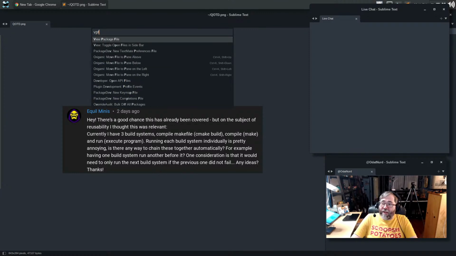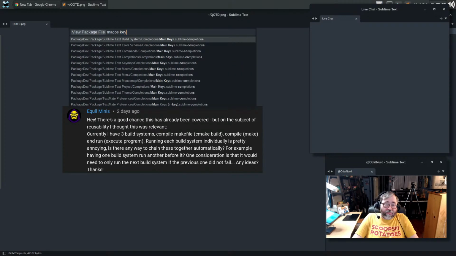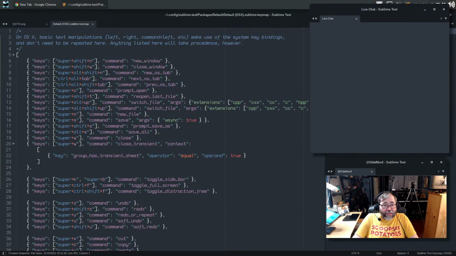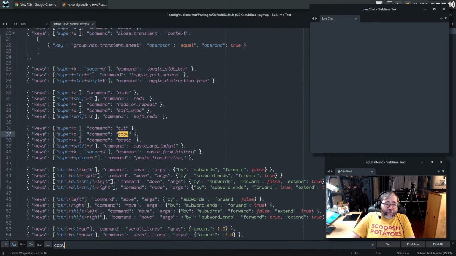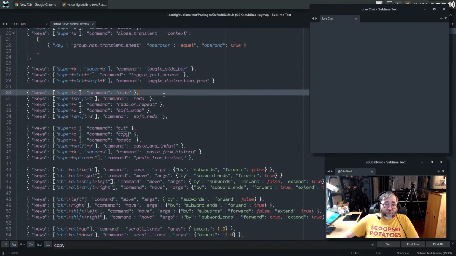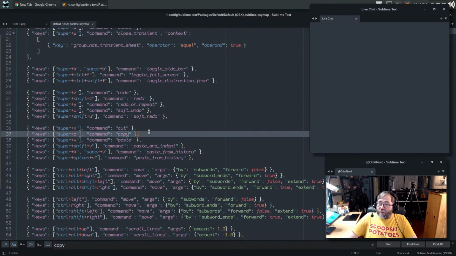But if we did a little thing like this, we could view package file for macOS keys from the default package, pardon me, OS X keys from the default package. And if you look for the copy command, it's bound to Super C by default. Super is the command key on macOS. Much in the same way that toggling the sidebar would be Command K, Command B, or undo is Command Z, and redo is Command Shift Z, or redo or repeat would be Command Y. Cut and copy and paste should be those keys.